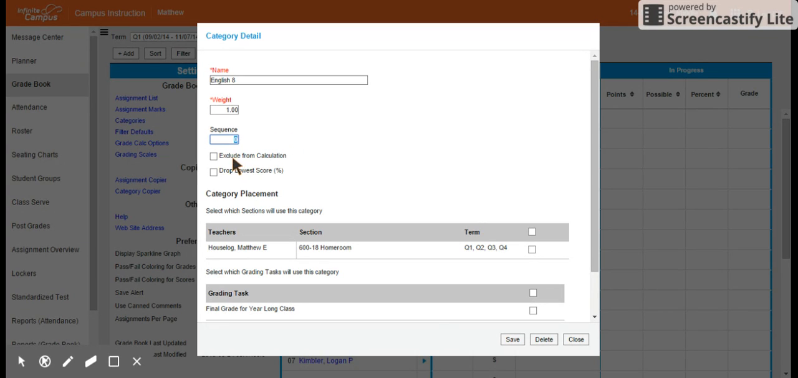Exclude from calculation. I like to use this if you have like a to-do list you want to keep in Campus so that it's something you can manage and check. Maybe it's some kind of permission slip or a binder check or something that you're not going to add towards the grade, but you still want to keep a record of. Then you can click this button that says exclude from calculation. That'll basically allow you to create assignments that don't go into the grade.